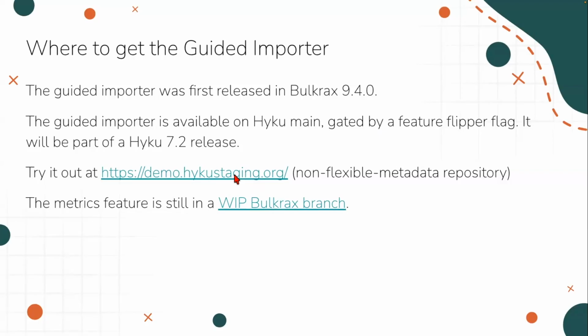You can fire up your own Haiku, or you can use it at haiku.staging.org, which is non-flexible. There is going to be a Haiku staging tenant that is flexible metadata coming up before long, so you can watch the Haiku Slack channel, and that will be available to test things out as well. The metrics feature that Nick mentioned is a work in progress Bulkrax branch that you can take a look at and see what that looks like as well.